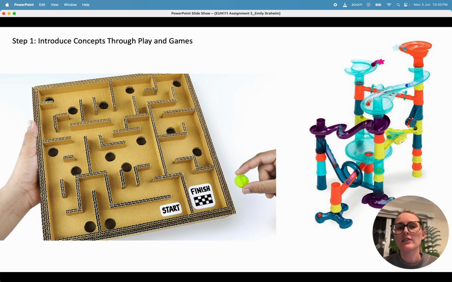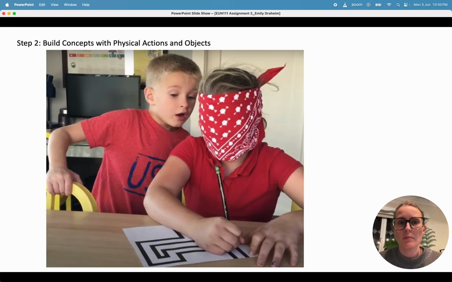Step 1 of the model is to introduce concepts through play and games. Students will be presented with various maze-based toys in which they can interact with individually or collaboratively, such as marble mazes and marble runs. Step 2 of the process is to build concepts with physical actions and objects. Pairs of students will participate in a blindfolded maze challenge, where a blindfolded student will rely on their teammates' instructions to successfully draw their way through a maze.